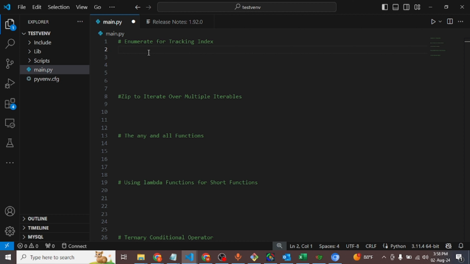Shortcuts you need to know in Python. The first one is the enumerate method for tracking indexes. For example, if you have an iterable, let's say a list, let's call this my list. So I have 1, 2, 3, 4, 5, 6. Let's just give the last one a string, 7.